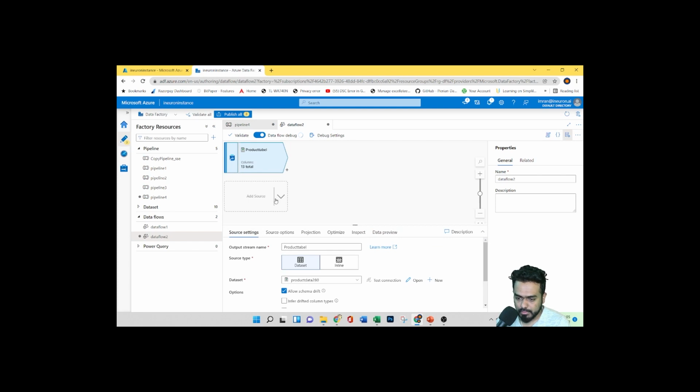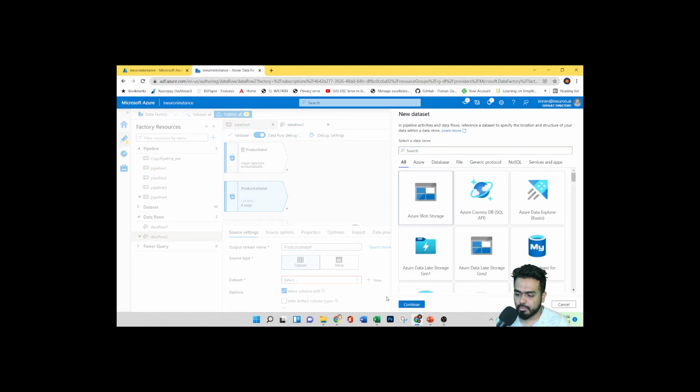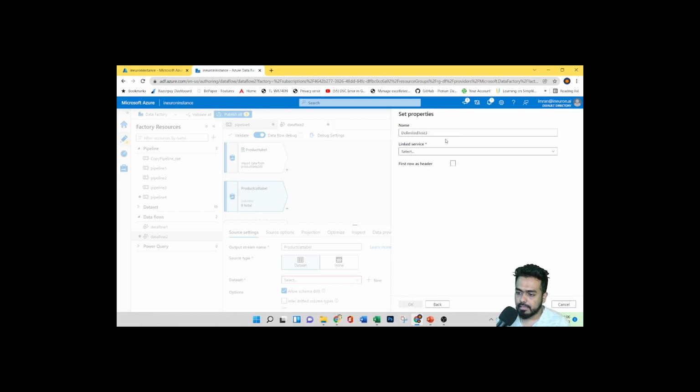Let's add one more source. As soon as I click add source, I'll get one more set of the same kind of settings, right? So this is a new source, and here let's add the product category table. This is the dataset. I'll click new, Azure Blob storage, continue, CSV file, and give the same name, product category table 280. The linked service is ineuron, and let's give a path. The path is ineuron connection 280 and the product category. First row as header, and click OK.